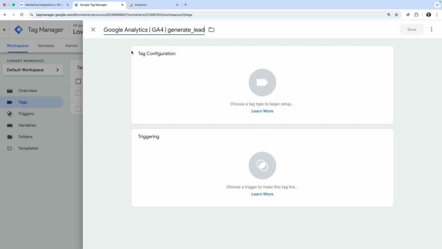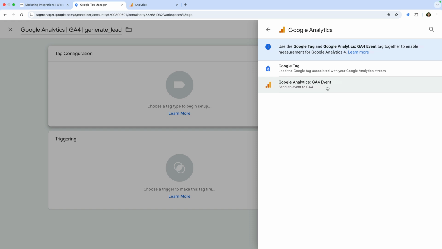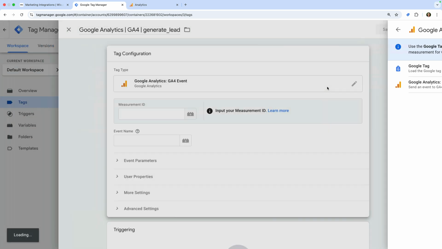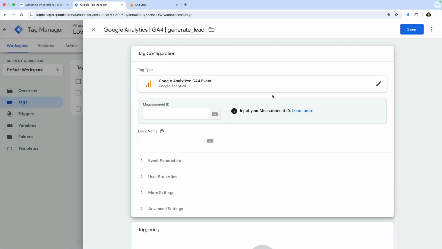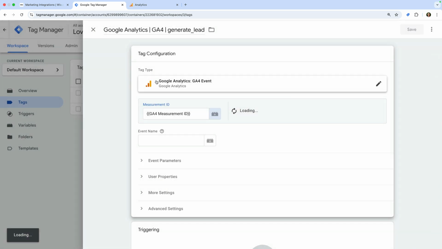And let's select Tag Configuration. Now let's choose Google Analytics and select GA4 event as the tag type. Next, we add our GA4 measurement ID. I'm going to select my measurement ID variable. Again, if you're getting started, watch my tutorial covering how to set things up. There's a link in the description.